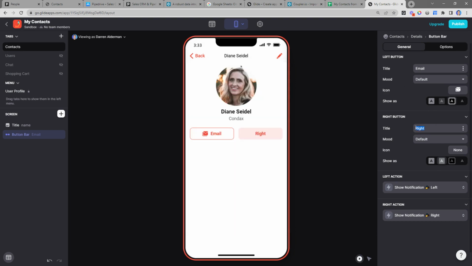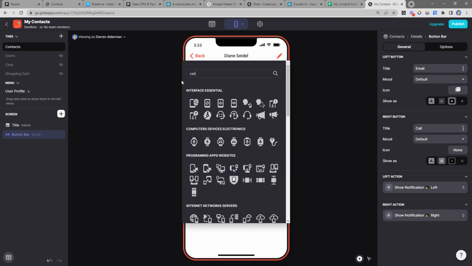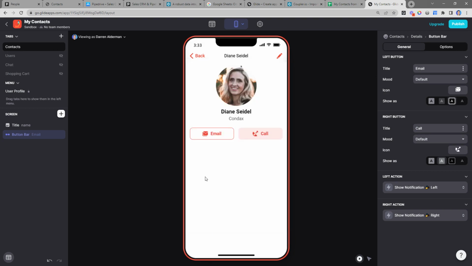Same thing below that. Let's call the next one call. Give it an icon of a phone. I don't like those. Let's search for call. All right, this is better. And then let's make this button solid just so there's a distinction between the two. And then now we actually need to hook up these buttons to do things.